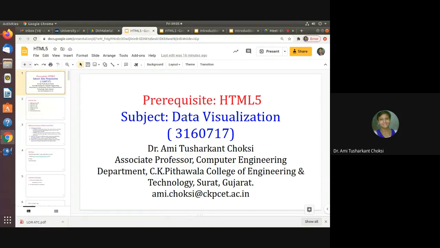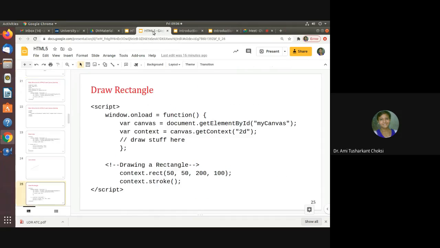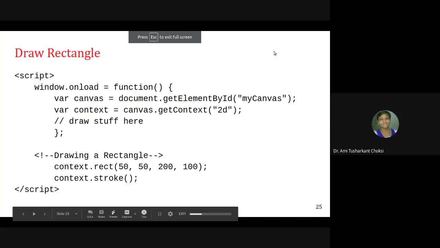We are learning our subject, data visualization. The code is 3160717. In that, we are learning the prerequisite, that is HTML5. So, let us recall what we have studied in the last lecture.